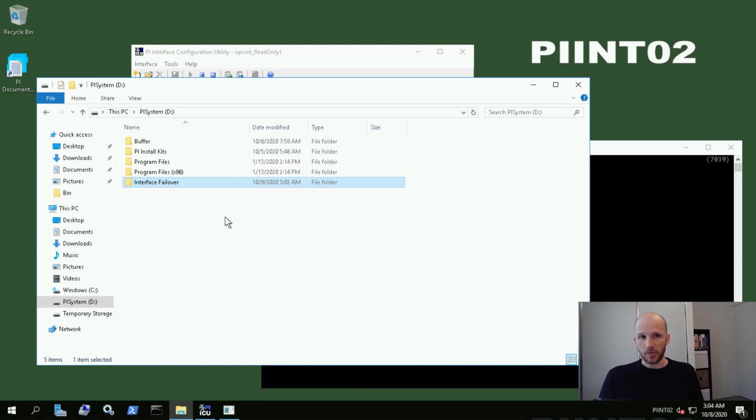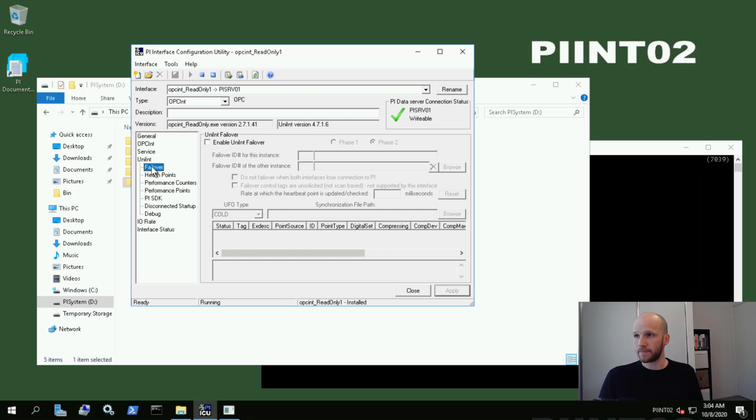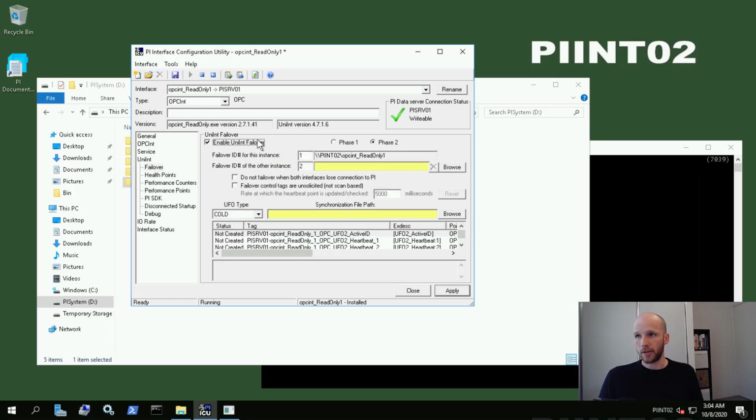Right, next step is to configure our interfaces to be a failover pair. So I'm first going to configure my interface here on Pi802. Let's go into Failover, Enable UniInt Failover. We're going to call this, give it the ID of 2. Our other one will be the ID of 1.